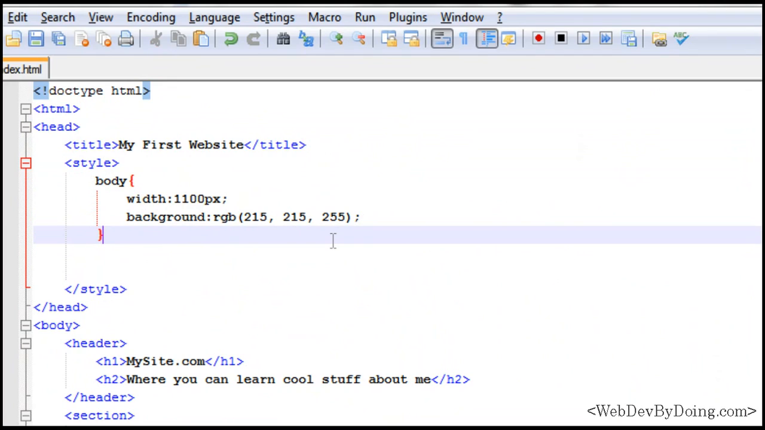So that would mean that a color with a value of RGB, open parenthesis, 0, 0, 0, close parenthesis, would be black. And if it were 255, 255, 255, it would be white. A number like 255, 0, 0 means all red, no green, no blue. So it's just a plain red color. The color we've selected here is RGB 215, 215, 255, which should be close to a white, but with a little extra bluish. Then we always end the statement by writing a semicolon.